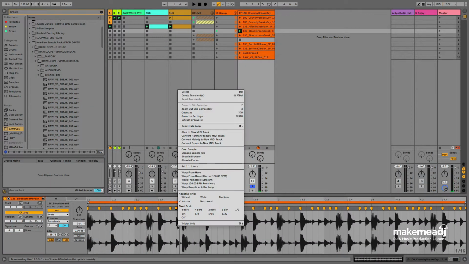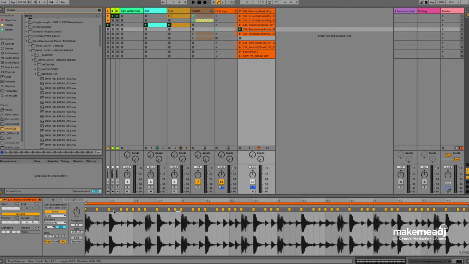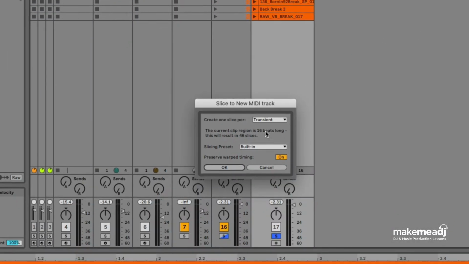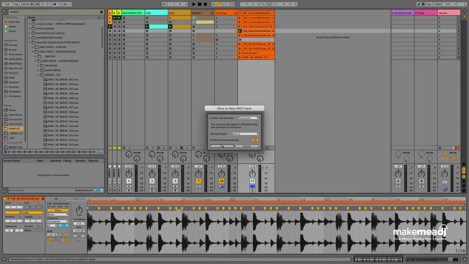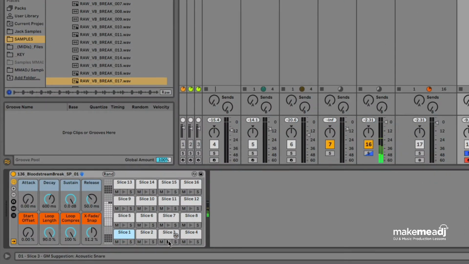Let's just right click and quantize, make sure it's all on the grid, because a lot of older breaks can be slightly out of time. We're just going to right click on the MIDI clip, hit slice to new MIDI and make sure it's on transient. So that's going to chop up that drum break into individual sounds. It's going to lay it out into a drum rack and also into a MIDI clip. So if I just click play on each of these sounds.